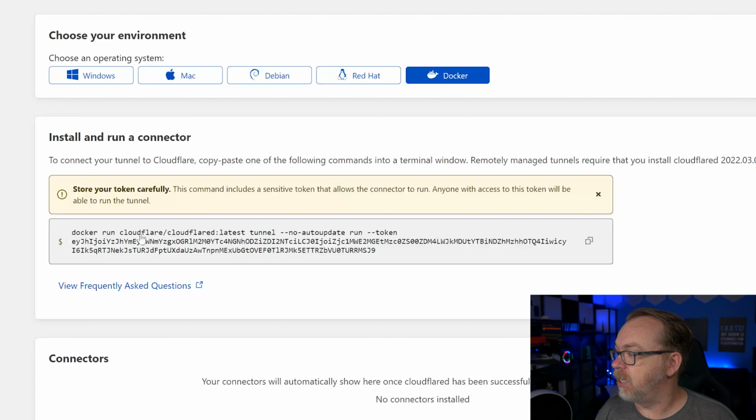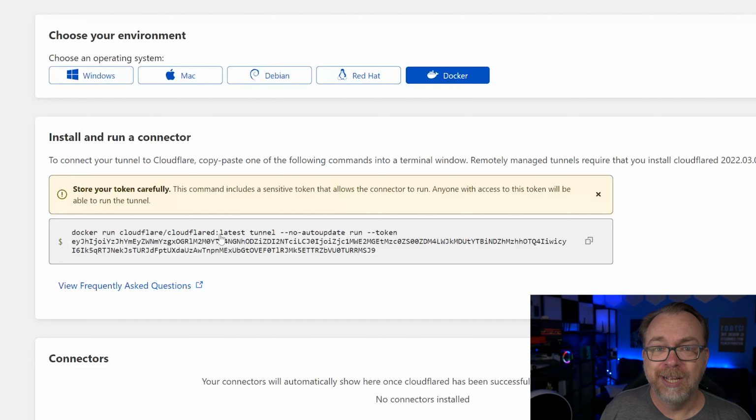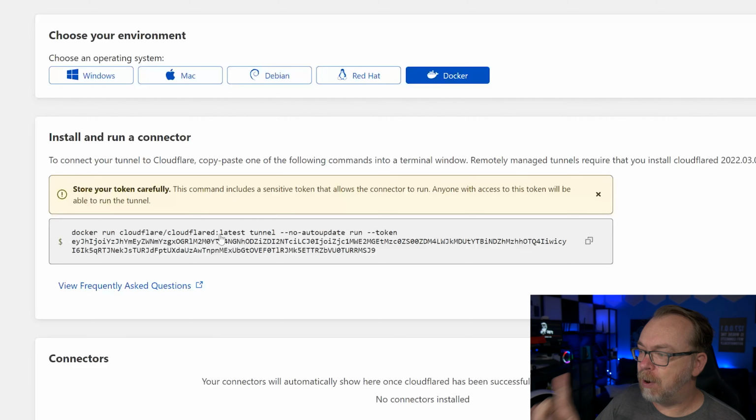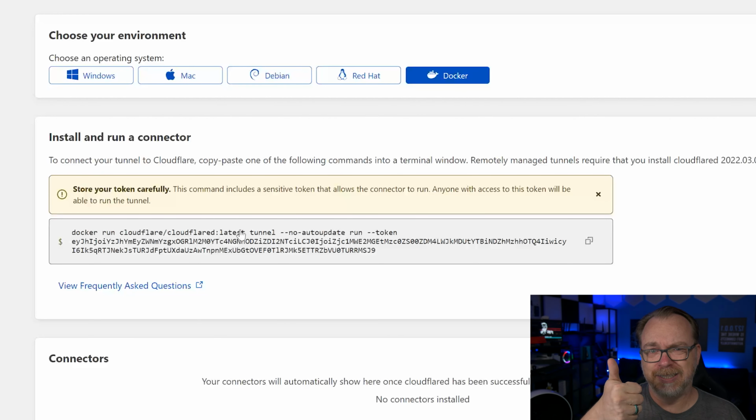It used to be Docker run and then cloudflare/cloudflare, and then it was a version rather than latest. And that meant that any time they updated their end, you had to go install a new connector, and it was a real pain in the butt. However, now that they've got latest in here, well done, guys.